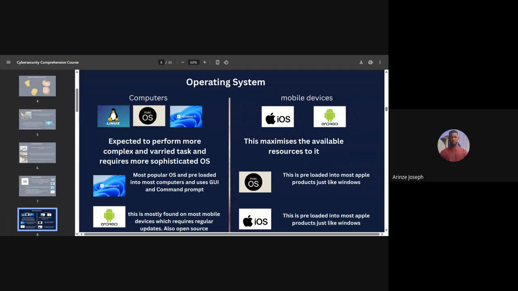Then if you come to Mac OS, which is an operating system that is specifically meant for Apple devices, it is an operating system that is also proprietary, and it comes preloaded when you buy Apple products, when you buy their devices, their computers. So you find out that Mac OS is preloaded into it. So it's just the same thing as Windows. It basically does the same thing as Windows.